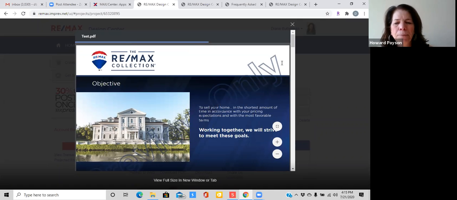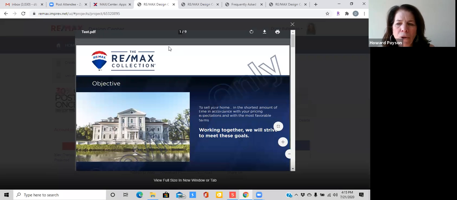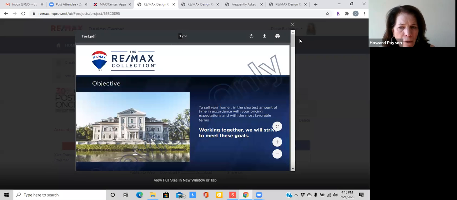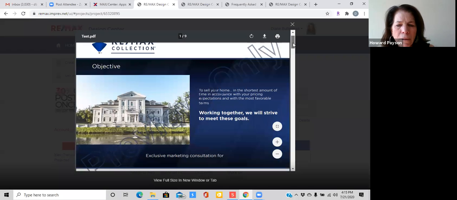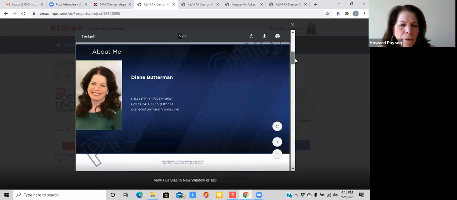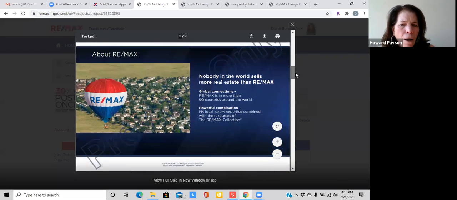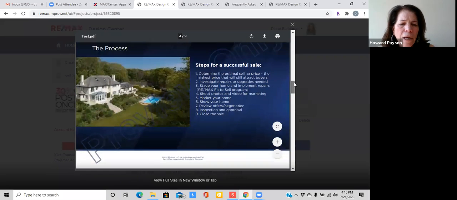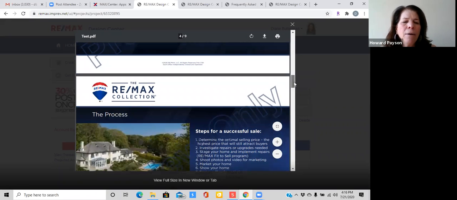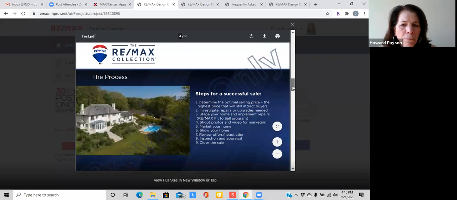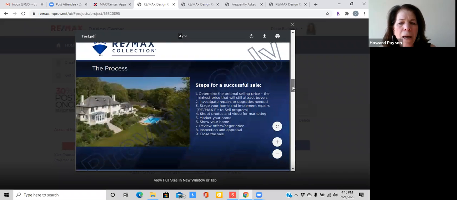So I put this mansion in. This one has the REMAX collection. Nobody out there is going to know that that's our luxury if you want to use that for yourself. Here's your objective. Here's about you again, about REMAX. If this design appeals to you more than the other one, go out and take the pages that you need.